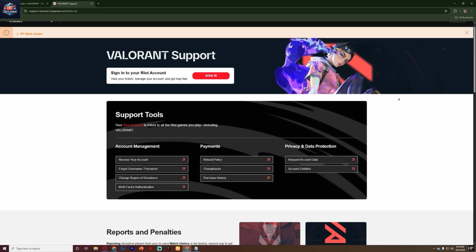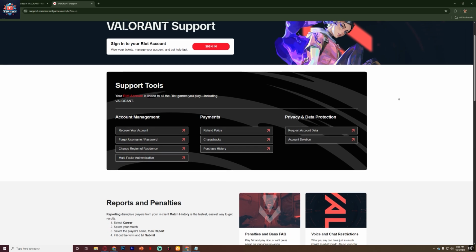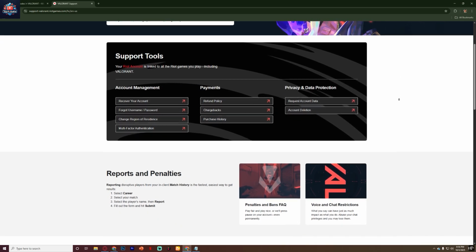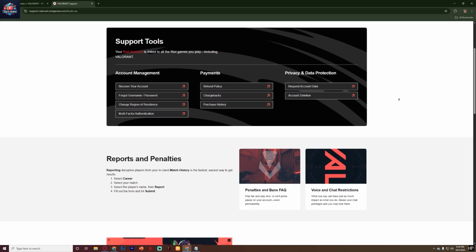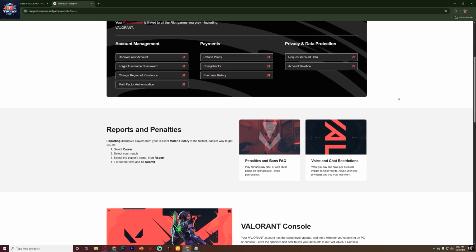First, open the Riot client and make sure you're logged into the correct account. Sometimes switching accounts or using a VPN can trigger this issue, so disable any VPNs or proxies. Next, restart your computer and open the Riot client again.